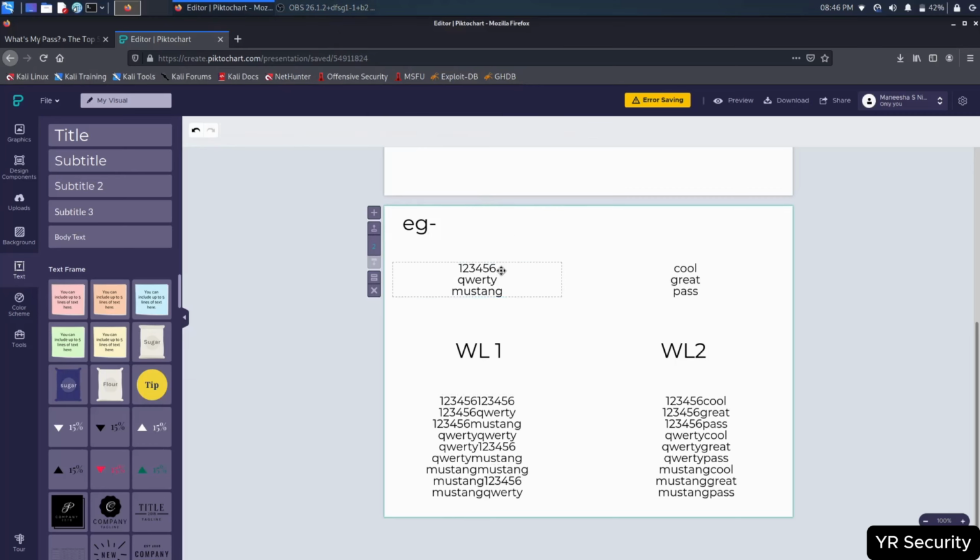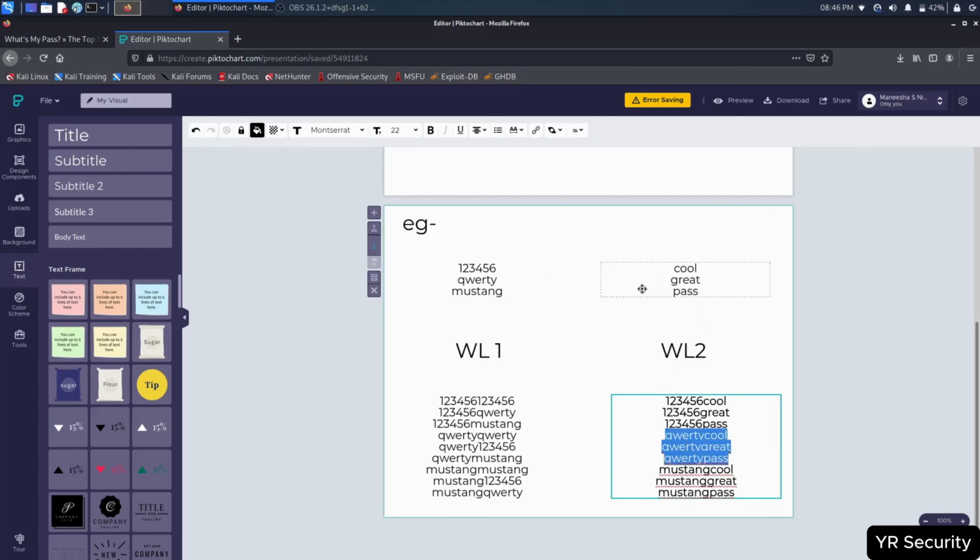When we combine this first word list with the second word list, it will give these combinations. First, it will combine these 3 passwords with the first password of this word list, giving these upper 3 password combinations. Then it combines these 3 with the second password, giving these middle 3 combinations. Then it combines these 3 with the third password of this word list, giving the final 3 combinations.